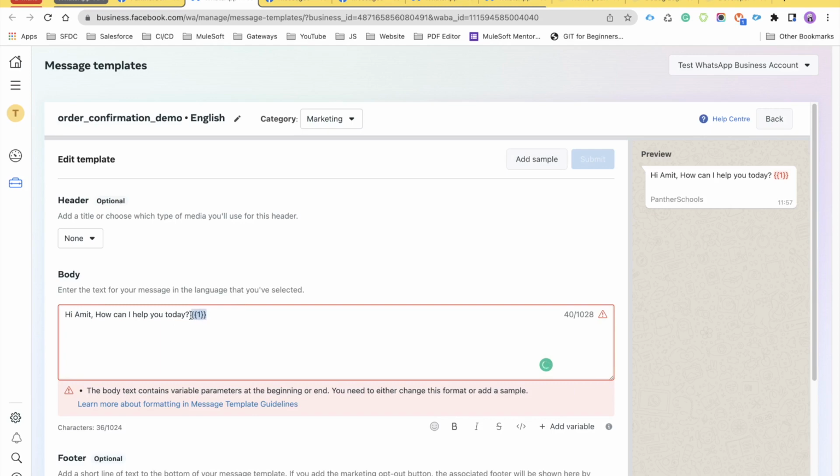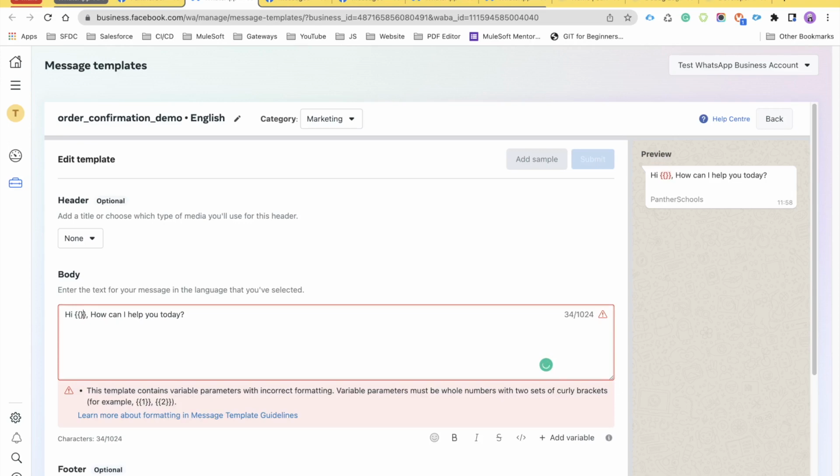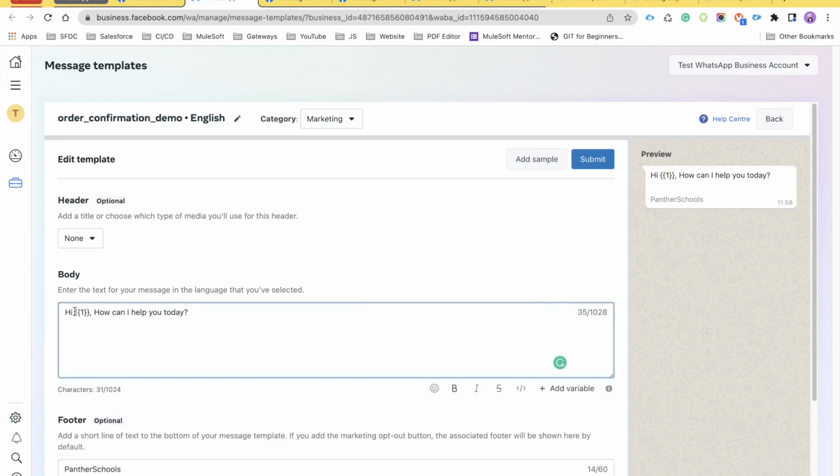Now, as we have added at the end, it is giving us some error saying that the body text contains variable parameters at the beginning or end of the text. That means we cannot add these parameters either at the beginning of our message or at the end of our message. We can use either a dot or an exclamation mark and something like that, okay? So what you have to do is to cut it, and then we can just remove whatever we want, and then if you type curly braces, and then again closing curly braces, put number 1. Okay, this is going to be your placeholder as number 1. How can I help you today? Okay, this is just one thing.